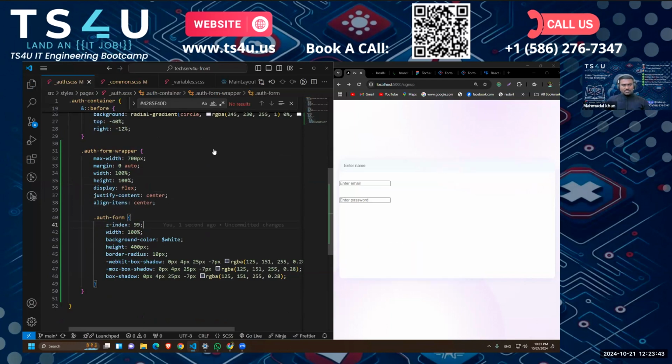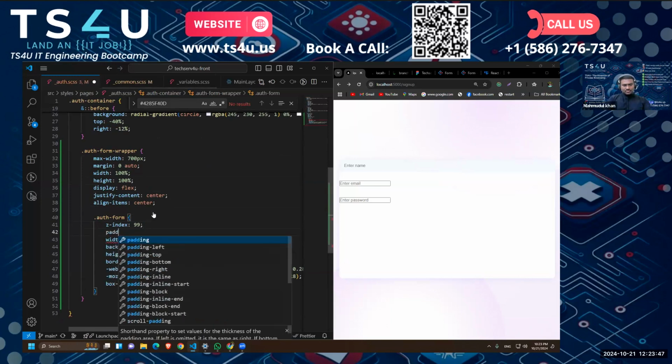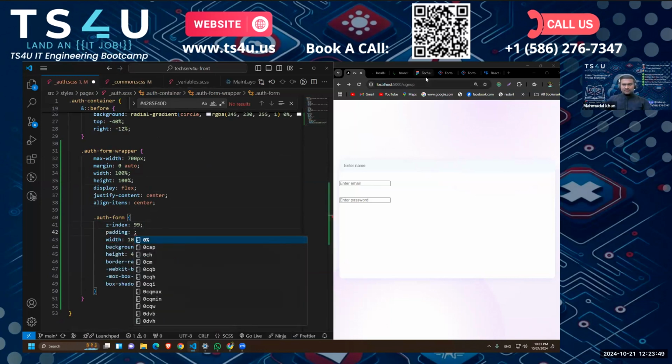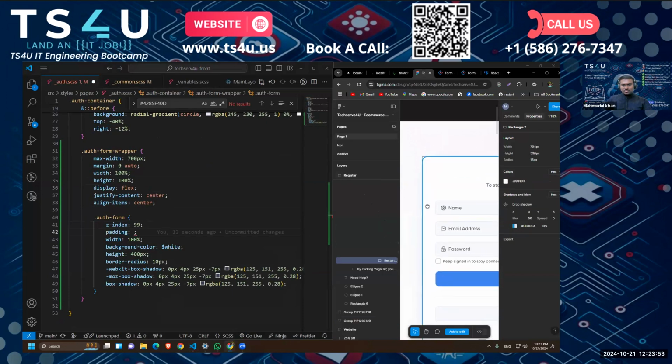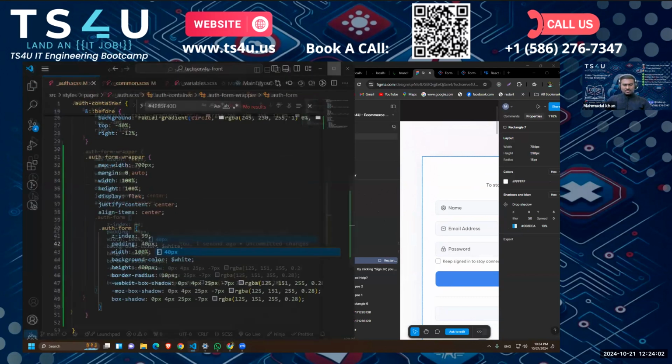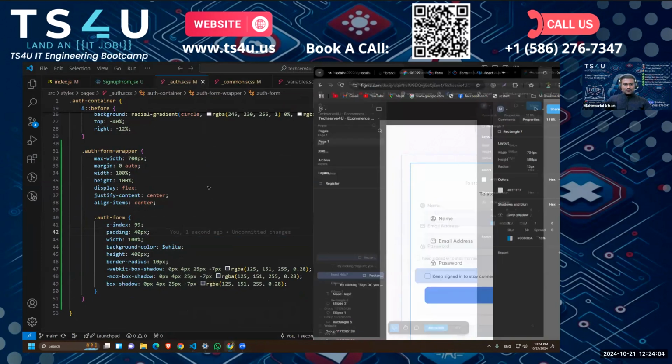Okay, now it's fine. And also we should add some padding to auth form. So let's see what is the padding. It should be around 40 pixels. So let's do 40 pixels. And now I'll go back to the full screen. Okay.